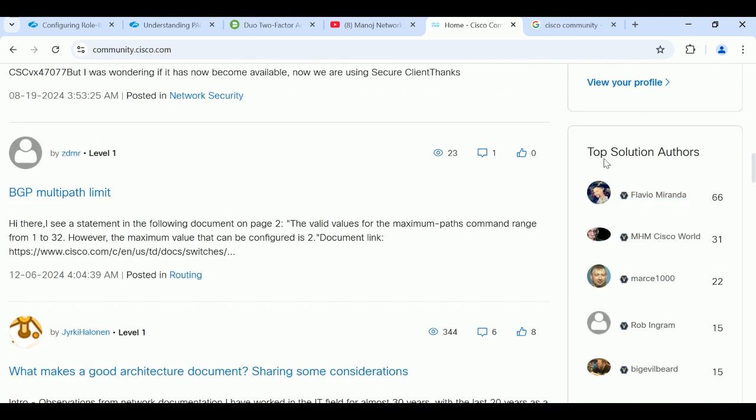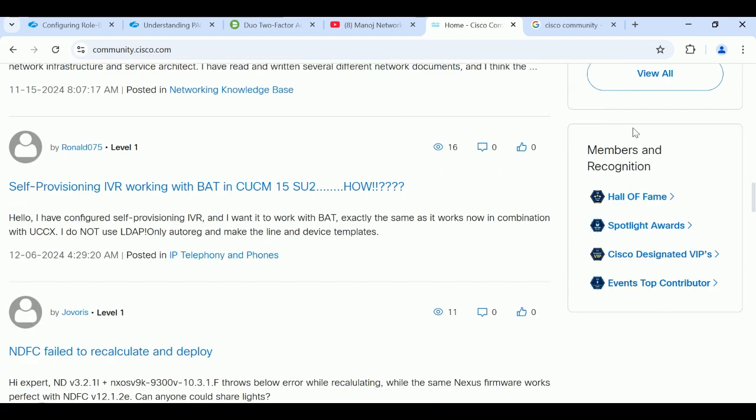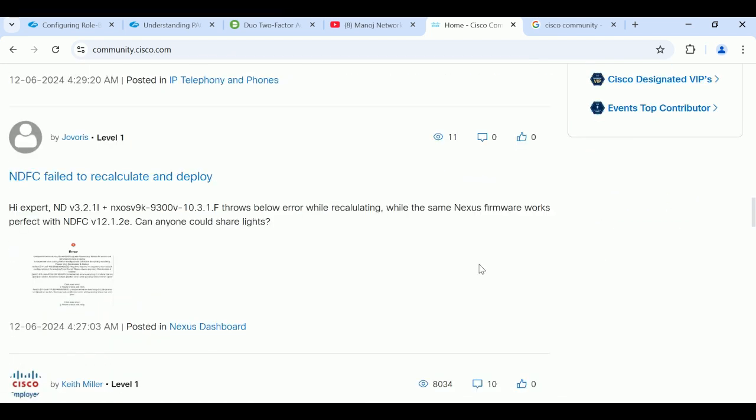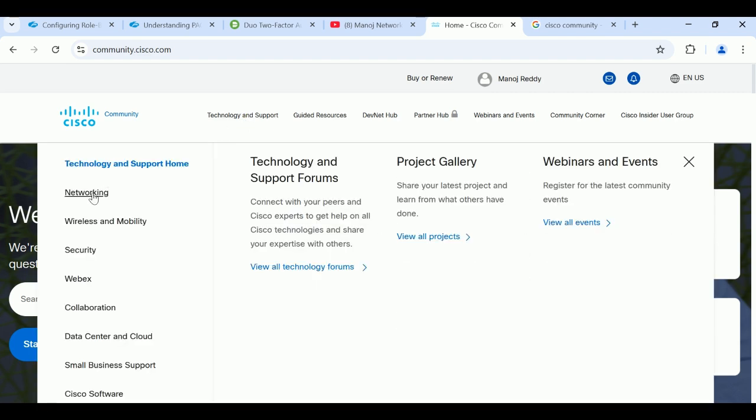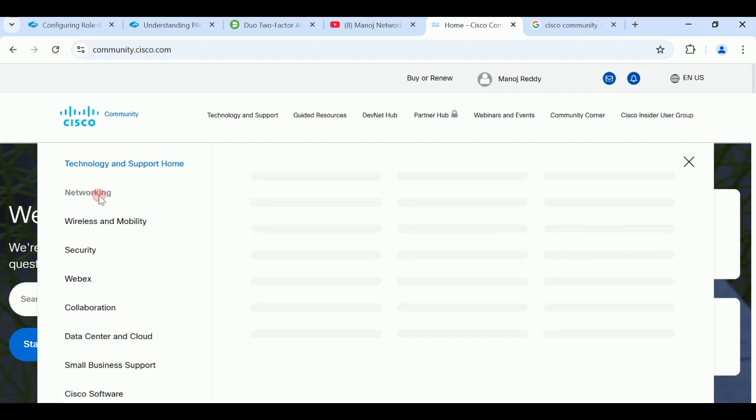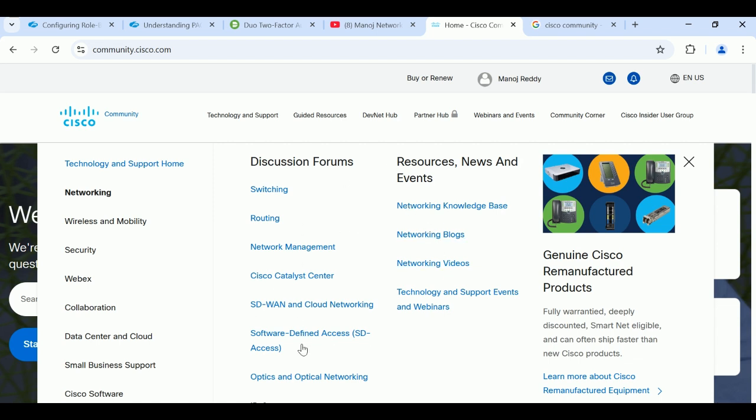You can see here top solution authors, and the members recognition awards also you can see. If you keep on doing the work here, you'll get the Hall of Fame awards, Spotlight awards, if you help the customers. So before going, let's go to technology and support. Let's see the existing problems. If you go to technology and support, you have these many things. Like, let's say if you have any wireless problem, you can go to wireless. So for now, let's see any switching problems. So let's go to the networking. If you see in the networking, they have these many categories. So let's go to the switching.